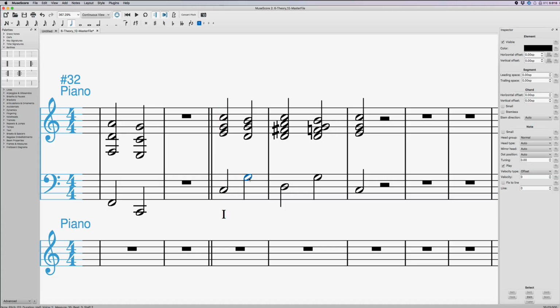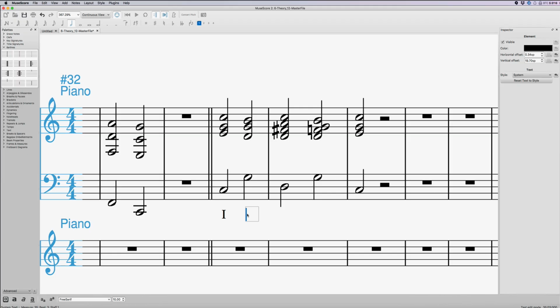What do we have here? We have G, D, G, B. So we have a 5 chord, right? Nothing fishy about that.